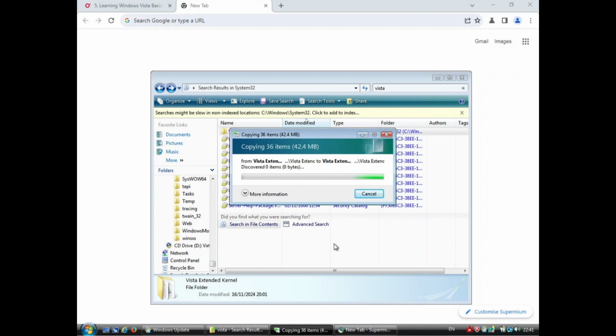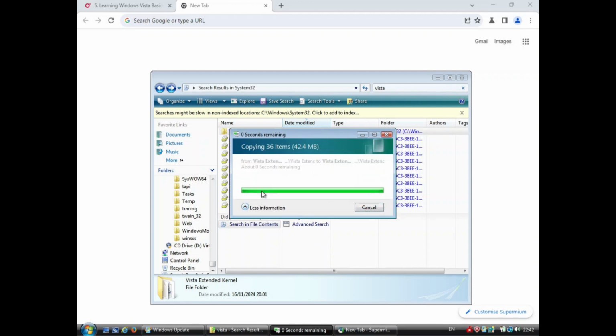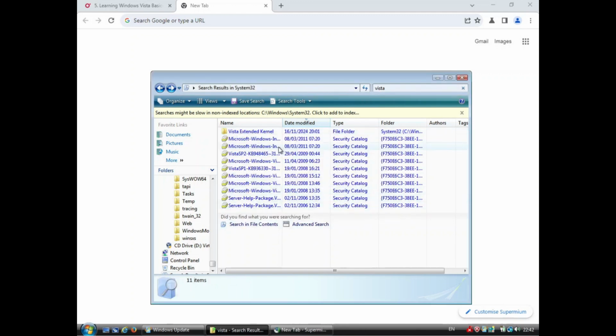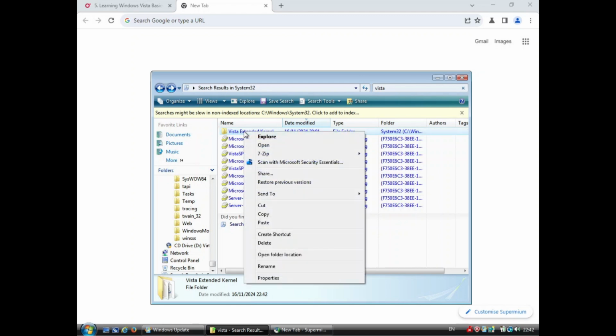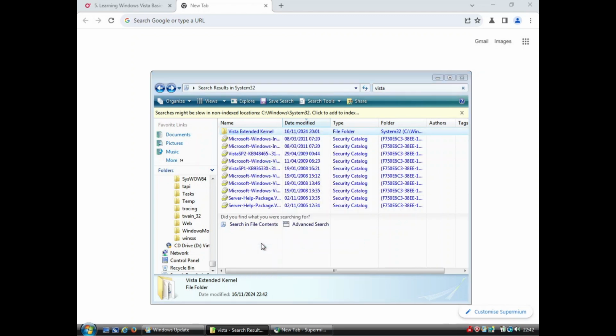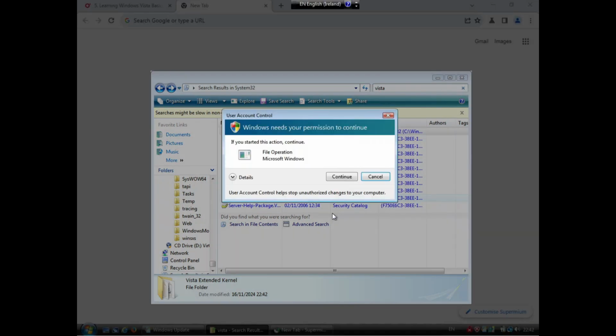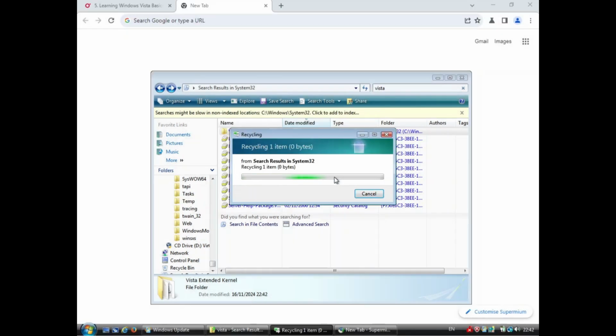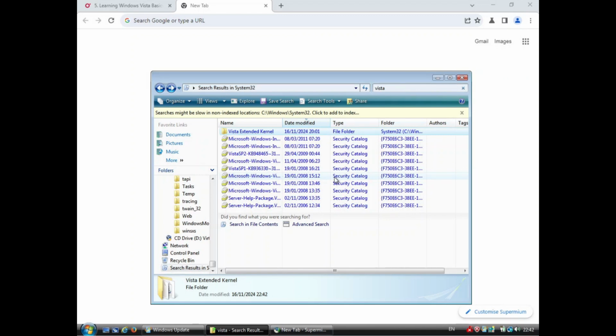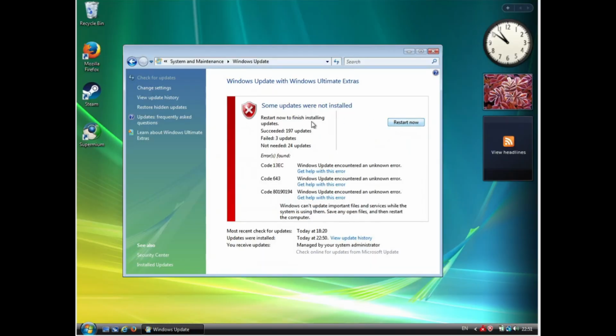Okay, so we're now copying the items out. Brilliant. So now we can delete this whole Vista extended kernel folder. It's super annoying. Even though it's my own folder, it's in a system directory. So yeah.